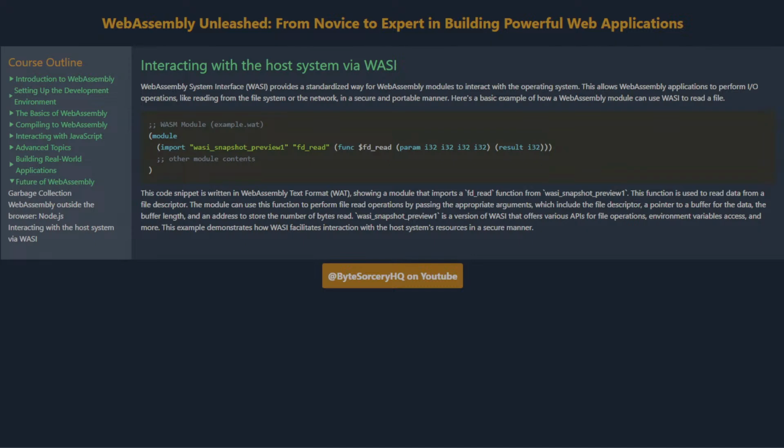This code snippet is written in WebAssembly text format, WAT, showing a module that imports an fd_read function from wasi_snapshot_preview1. This function is used to read data from a file descriptor. The module can use this function to perform file read operations by passing the appropriate arguments, which include the file descriptor, a pointer to a buffer for the data, the buffer length, and an address to store the number of bytes read. WASI Snapshot Preview 1 is a version of WASI that offers various APIs for file operations, environment variables access, and more. This example demonstrates how WASI facilitates interaction with the host system's resources in a secure manner.